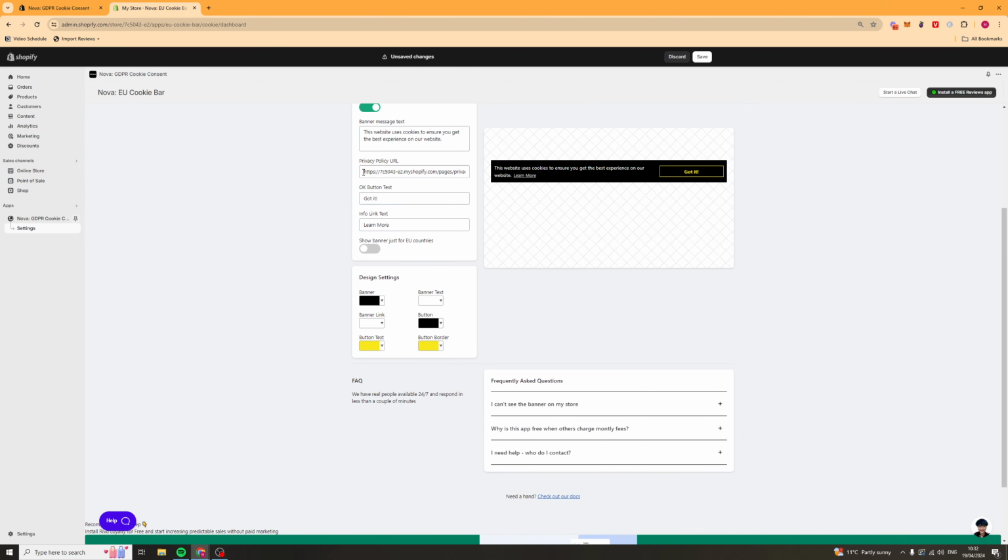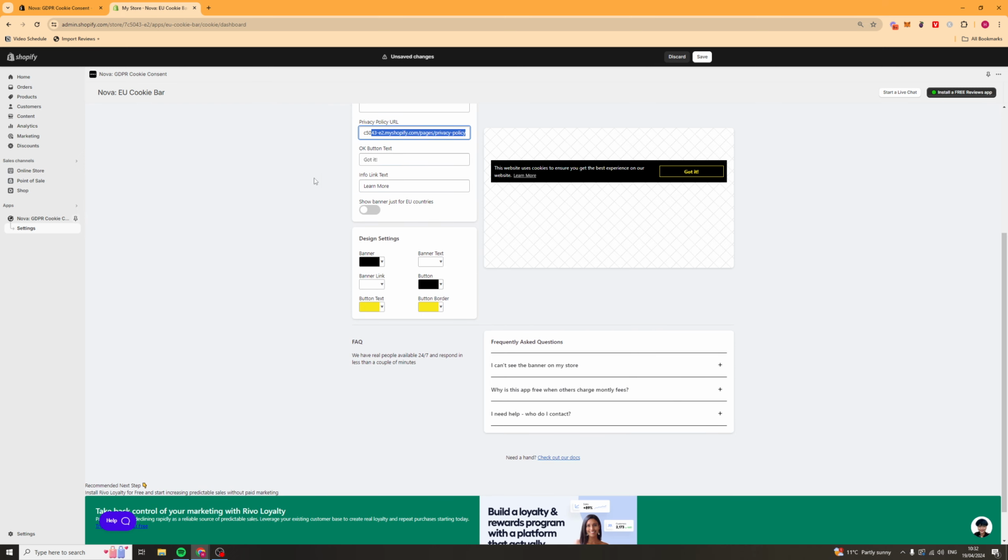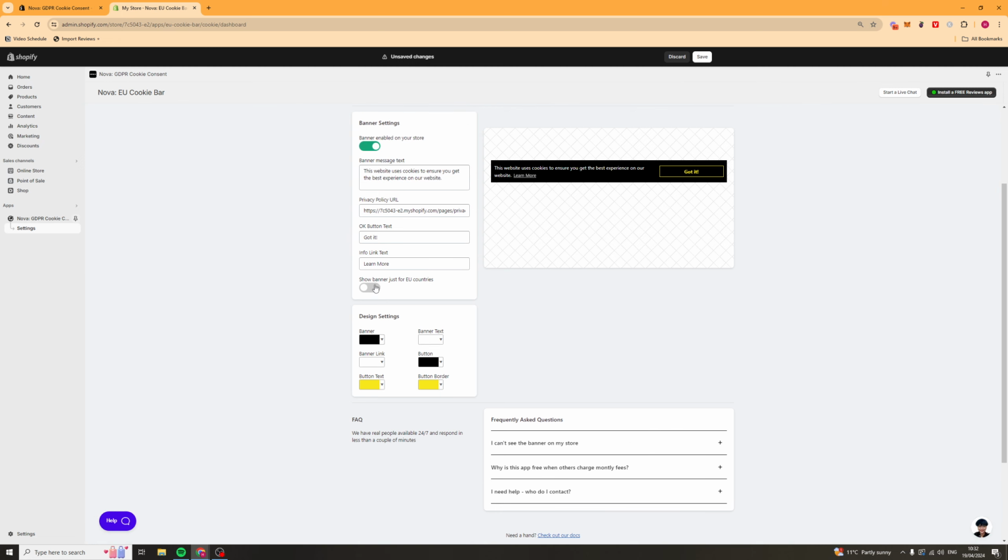Then here you're going to put your privacy policy URL. So you can go ahead and grab that and just paste that link in there, and it should be there by default. You've also got the OK button, which is this here. And you've got the learn more, which is going to be that one there, and it's going to have a link. Now you can also turn this on or off for just EU countries if you want to. So show banner for just EU countries. Turn that on or off depending on what you want.